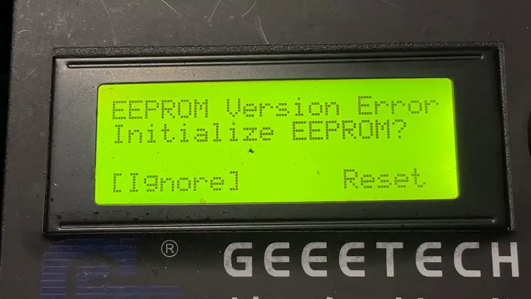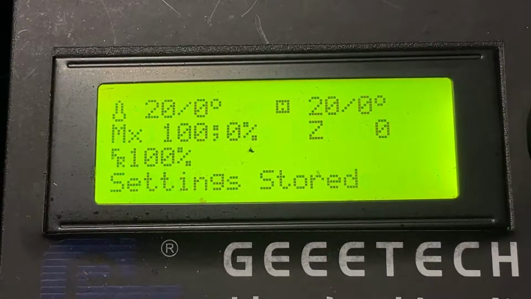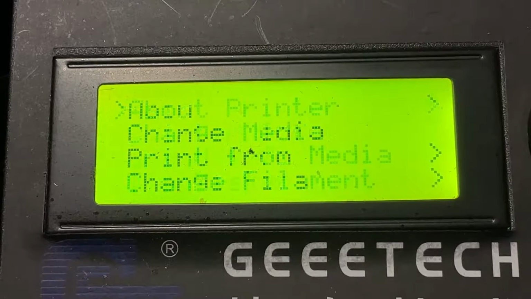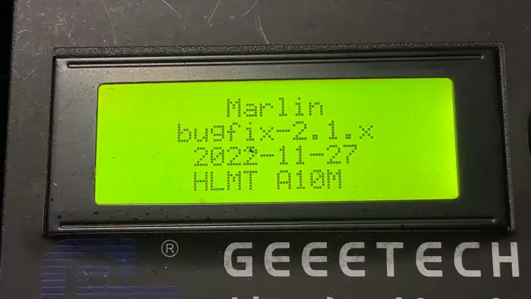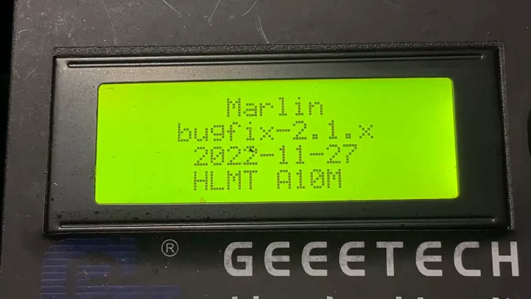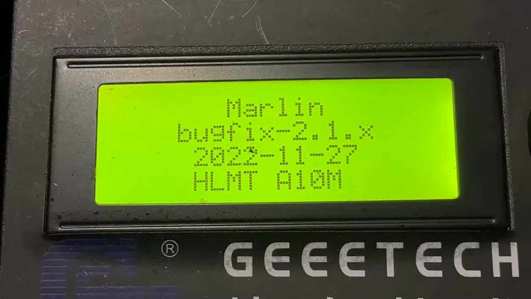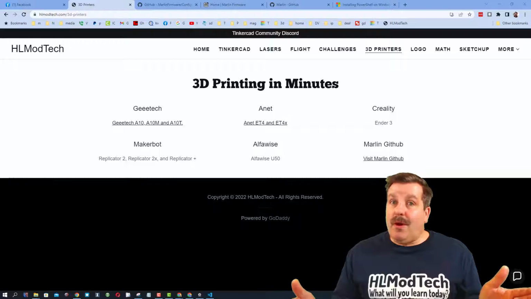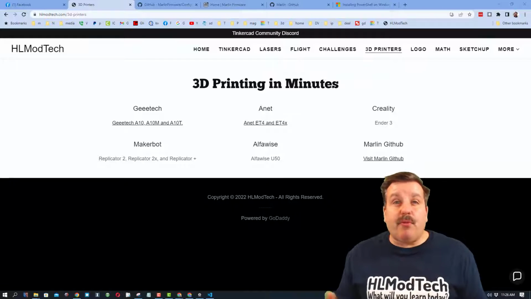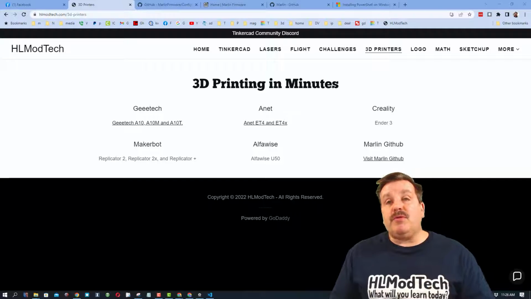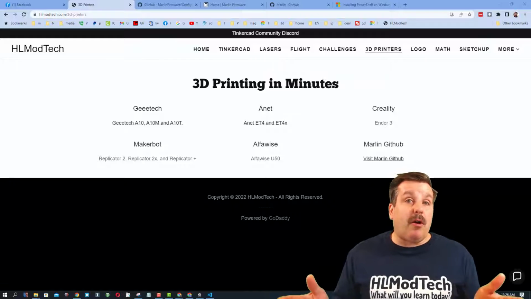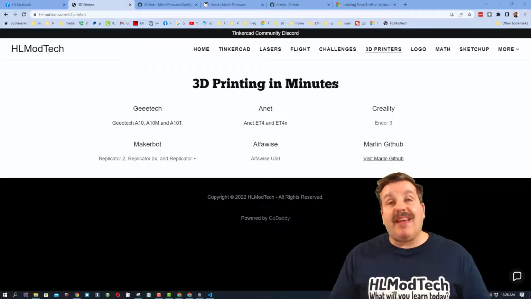All right, friends, when it is complete, I'm going to move it over to reset. It says settings stored. Let's go down and check About Printer, Printer Info. You can see that we are now using Marlin bugfix 2.1. How cool is that? All right, everybody, so there you have it. Pretty simple steps for you to use Visual Studio Code and Auto Build Marlin to update just about any 3D printer.